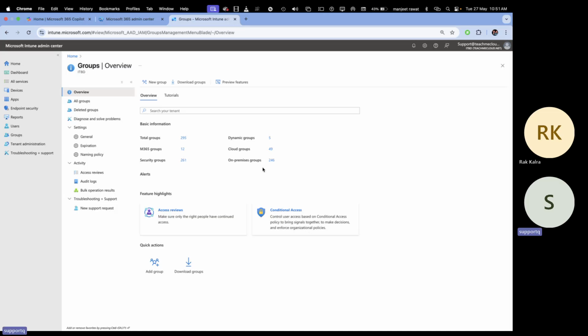You can add on-premises groups. You can add security groups directly from the portal. Cloud groups are totally different, and Microsoft 365 groups are also a separate part. So we'll talk about the on-premises, because I hope you have an idea about the local AD.